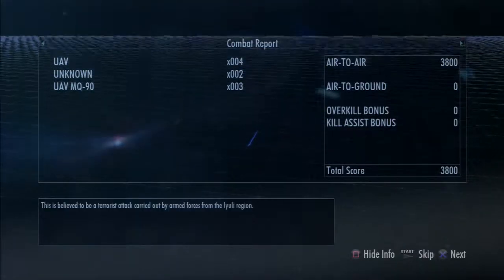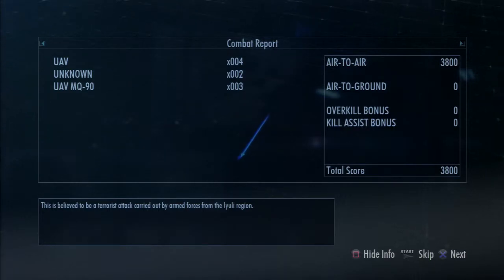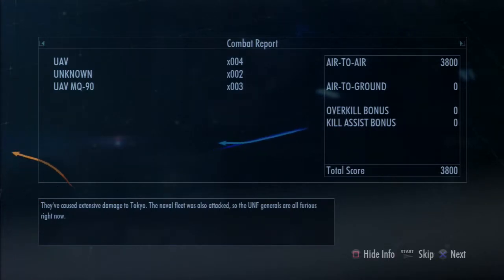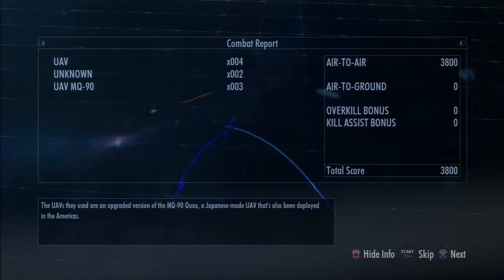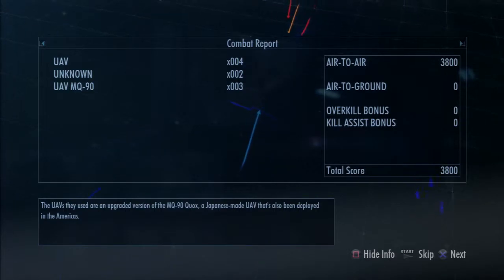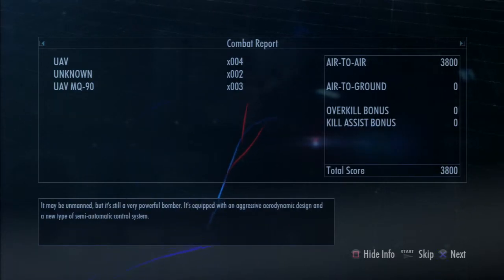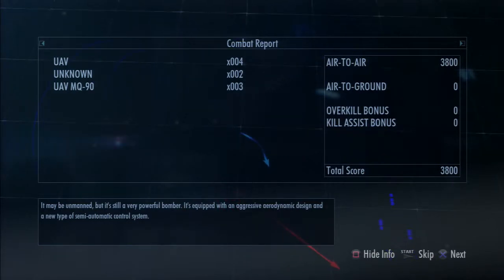This is believed to be a terrorist attack carried out by armed forces from the Iuli region. They've caused extensive damage to Tokyo. The naval fleet was also attacked, so the UNF generals are all furious right now. The UAVs they used are an upgraded version of the MQ-90 Quax, a Japanese-made UAV that's also been deployed in the Americas. It may be unmanned, but it's still a very powerful bomber. It's equipped with an aggressive aerodynamic design and a new type of semi-automatic control system.